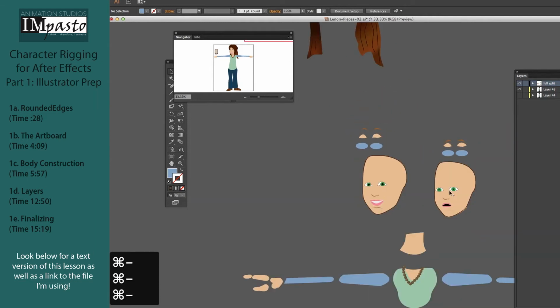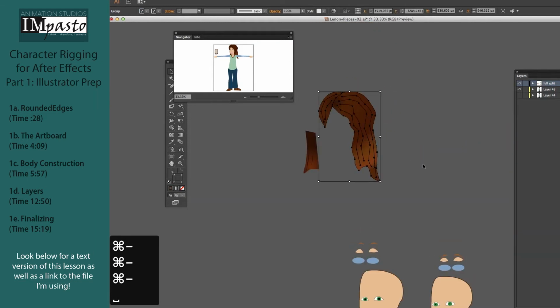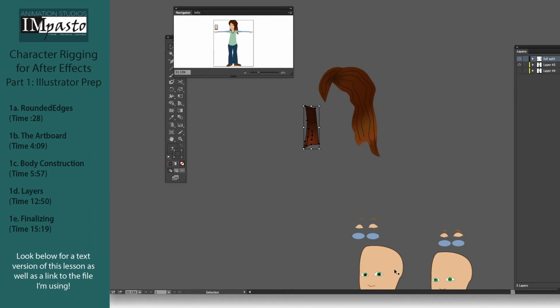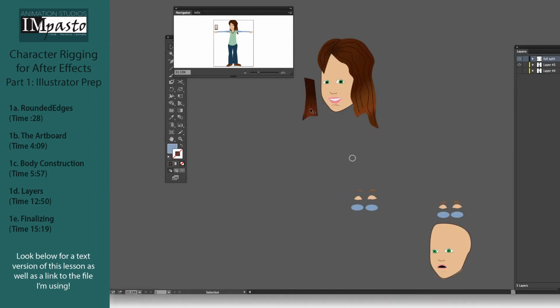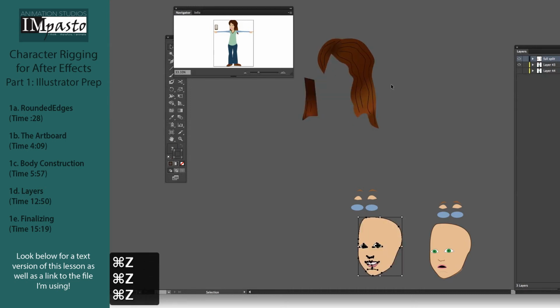Okay. We've also got hair that's both in front of and behind the model. So of course, that's just kind of a necessary thing. We need a piece of hair that covers the head. We need a piece of hair that's behind the head. So it's just a little practical piece of information.